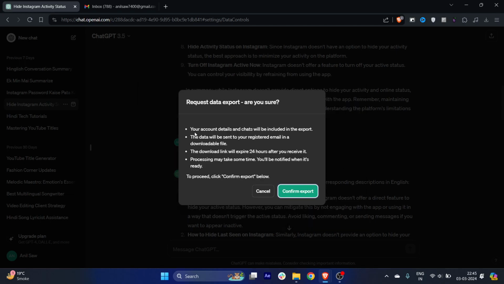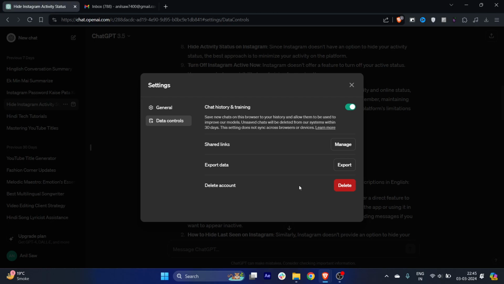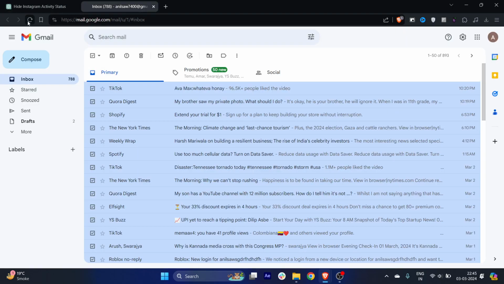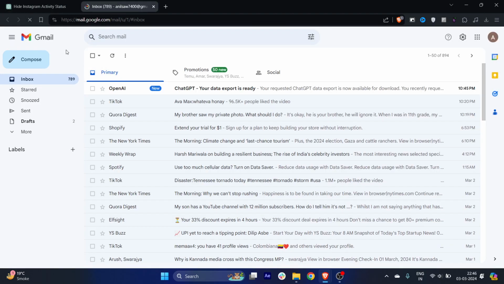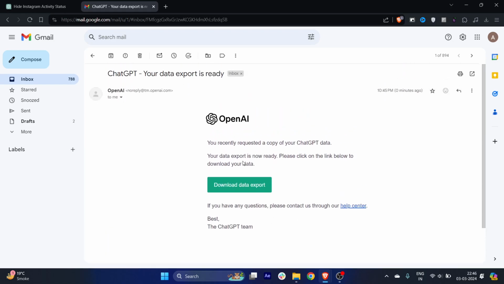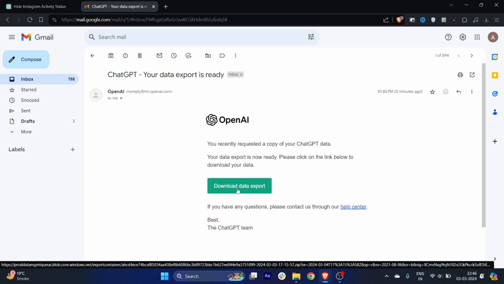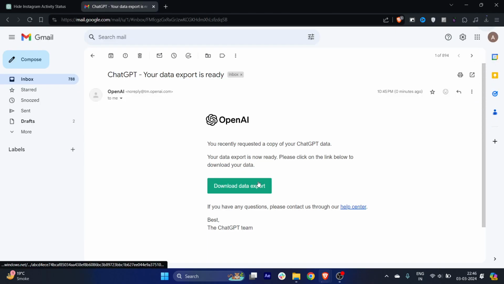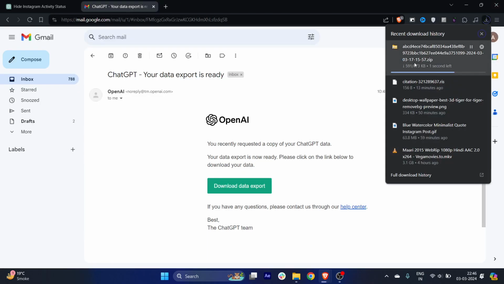Just click on export, and here, whatever the requirements, it says that the link will expire in 24 hours and it will be sent to your email address. I will just click on confirm. In a few seconds it will be sent to my email address. So here I got a new email, and I will get an option to download data export. I'll just click on download here, and it's downloading.